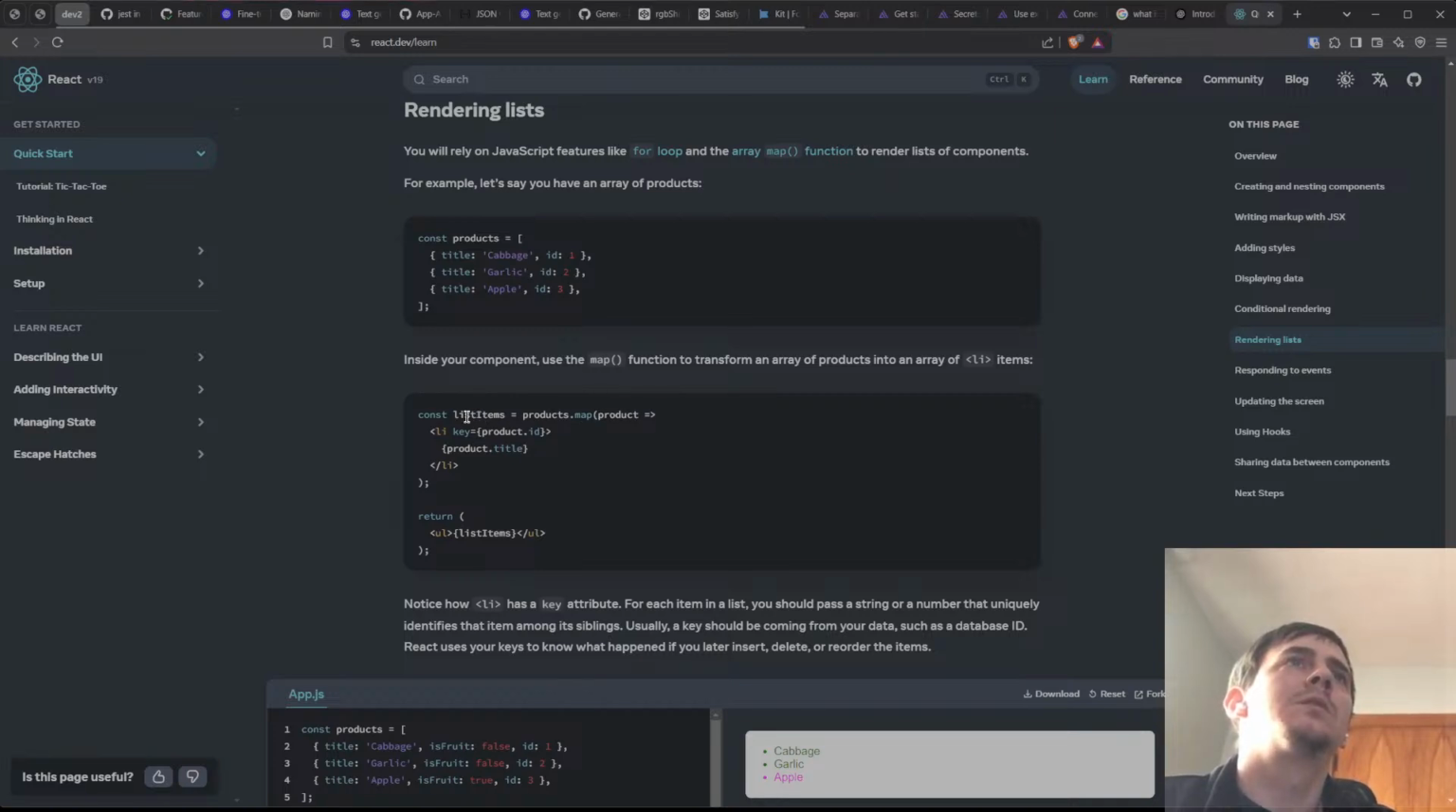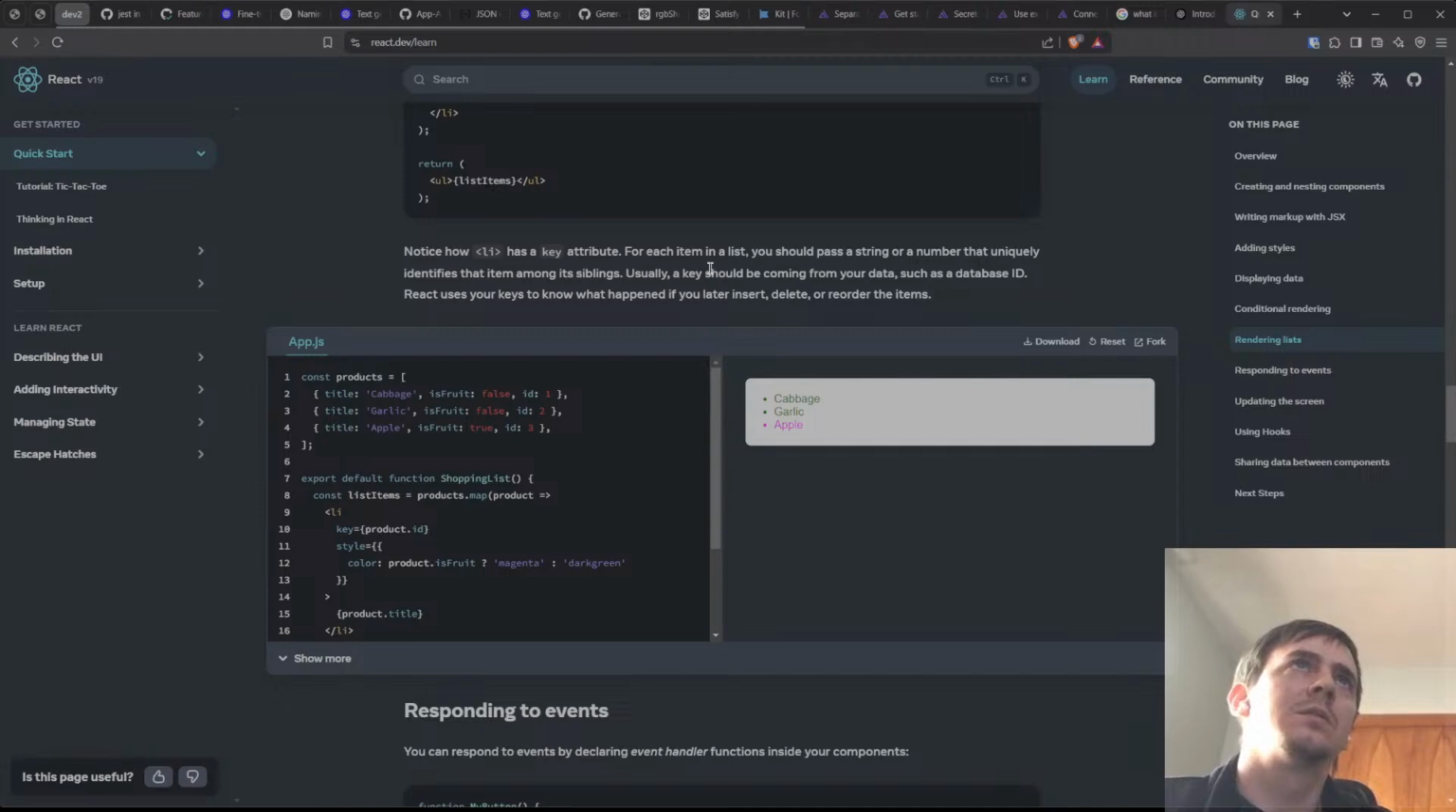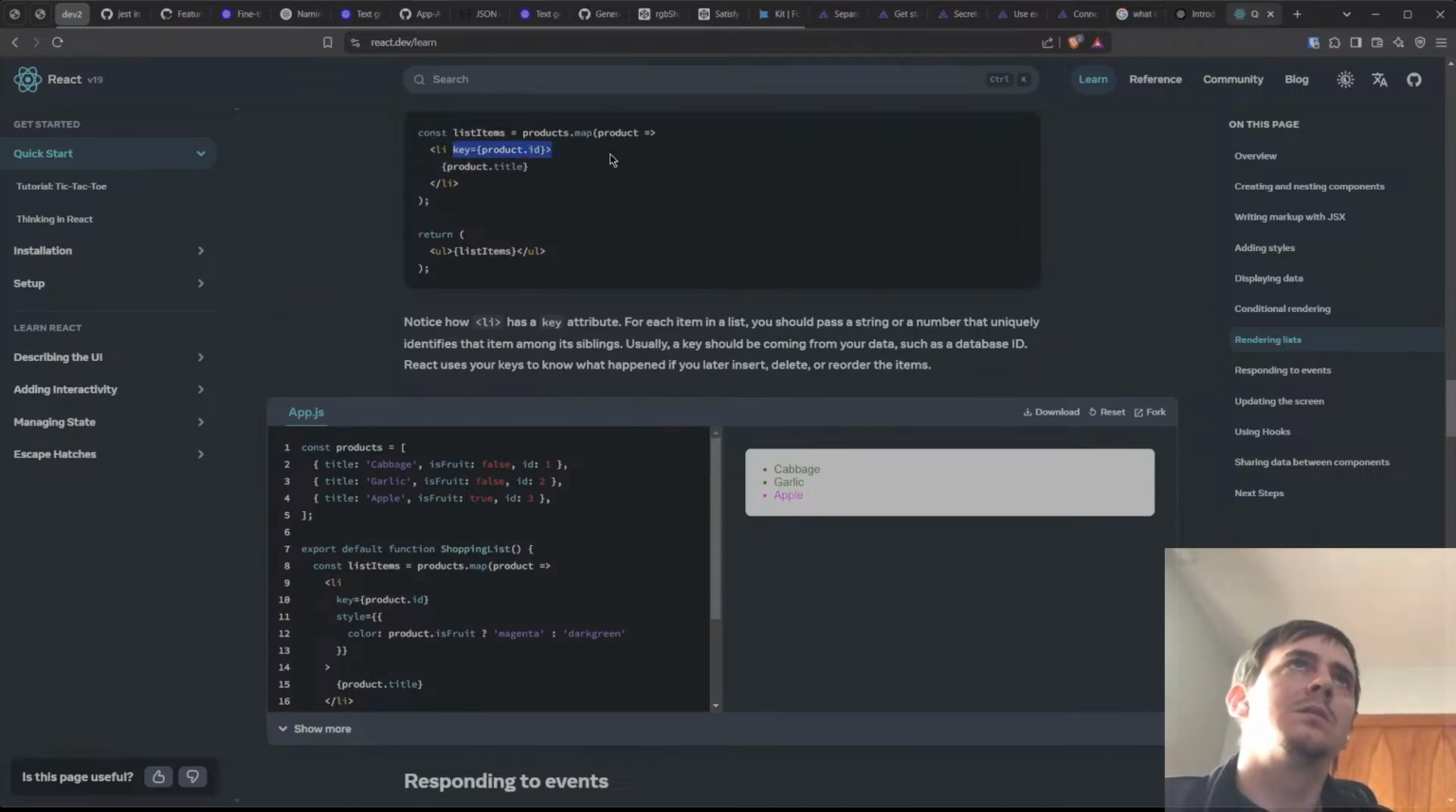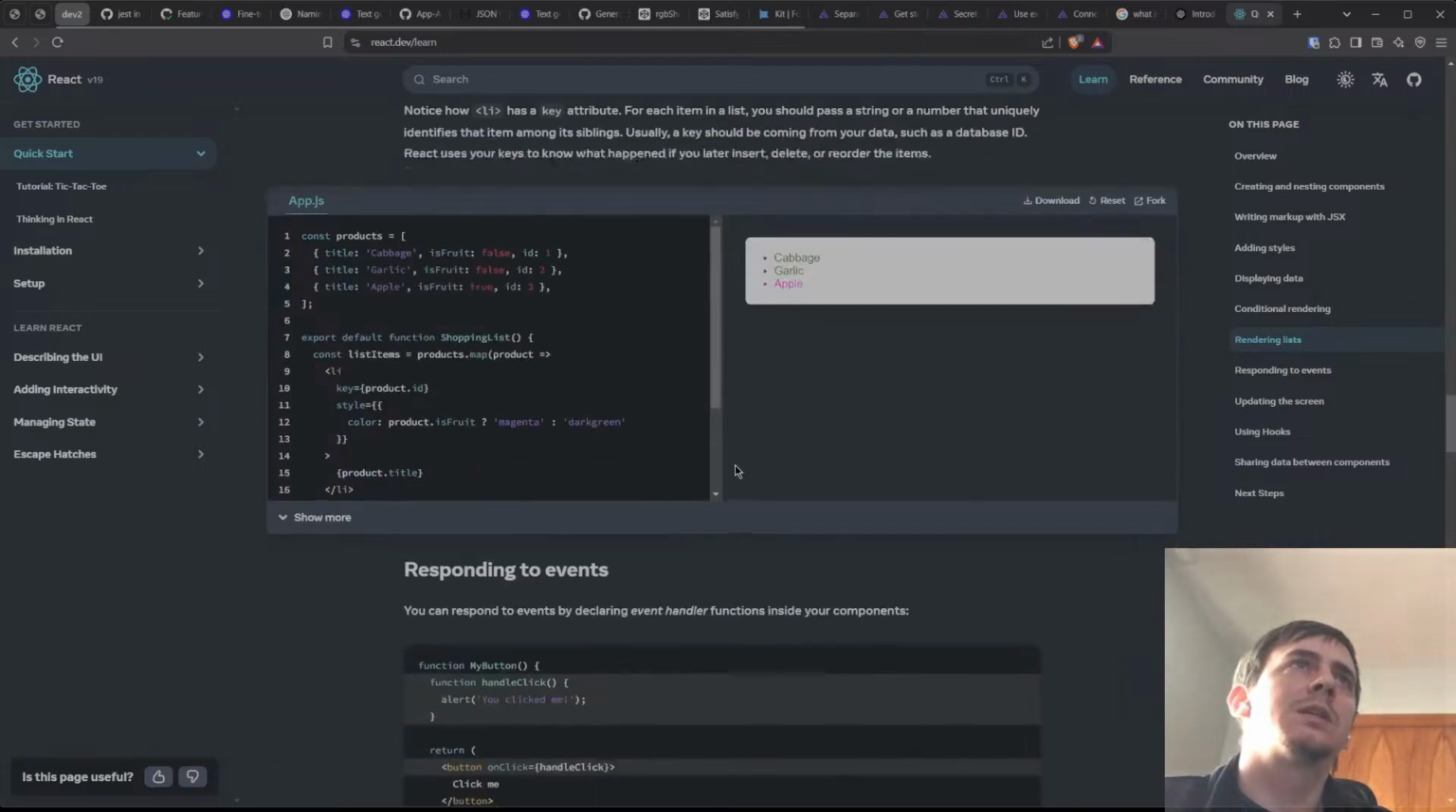Products.map product. Features like for loop in the array map function to render list of components. Products equals map. Okay, yeah. Put those in a variable. Return that. Key. A string or number that uniquely identifies it? Yes. Yes. Angular makes me do that as well.